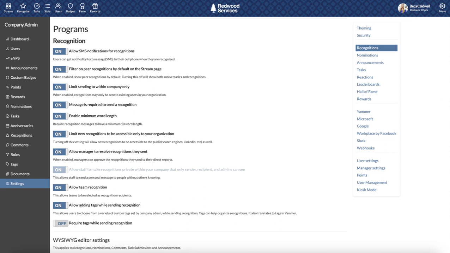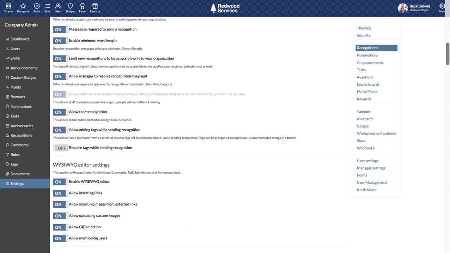allow staff to make recognitions private within your company that only sender, recipient, and admins can see. You can also allow team recognition, adding tags for recognition, and requiring tags while sending recognition. A little further down from those settings are an additional set of settings specifically for your recognition form. These allow your users to insert links, upload images, select GIFs, and mention users. You'll want to make sure that all of these settings are determined prior to your company's launch.